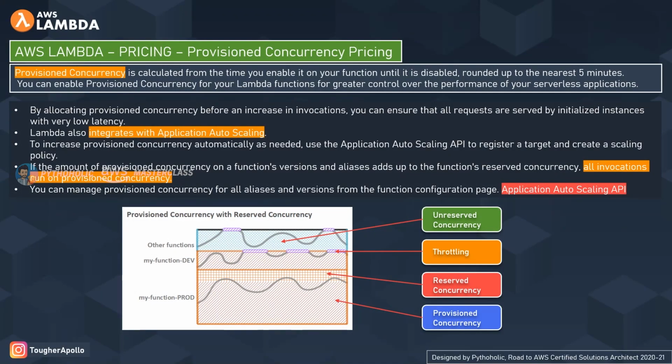Next up, we have provision concurrency. You can enable provision concurrency for your Lambda functions for greater control over the performance of your serverless applications. That's what AWS tells us. And to mitigate the effects of reserved concurrency and to ensure that all requests are served by the initialized instances with very low latency, AWS Lambda provides us with provision concurrency. First, you need to understand that if a situation arises where your functions need more power to handle increased concurrent executions and requests, you need to ensure that the users don't face high latency. And with reserved concurrency, it will surely limit your throttling if it exceeds your resource expansion.